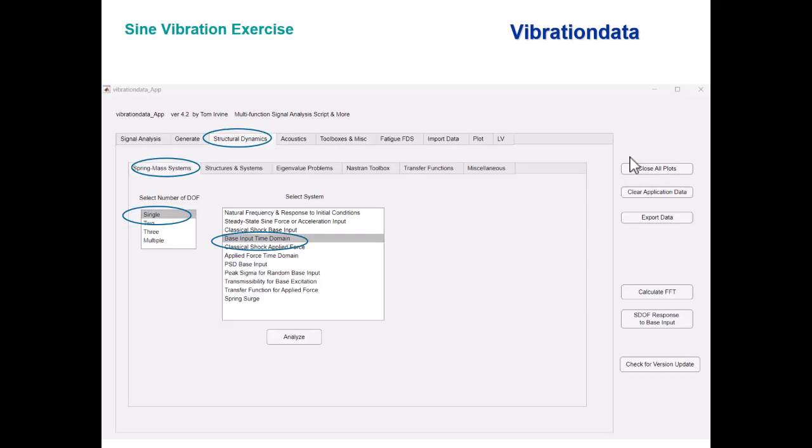Well, let's go ahead and do our Smallwood. Let's set up for Smallwood. So we're going to go back to the main GUI, structural dynamics, spring mass, system, single degree of freedom. Previously we were at classical shock base input. Now we're going to go down one to base input in the time domain. Click Analyze.